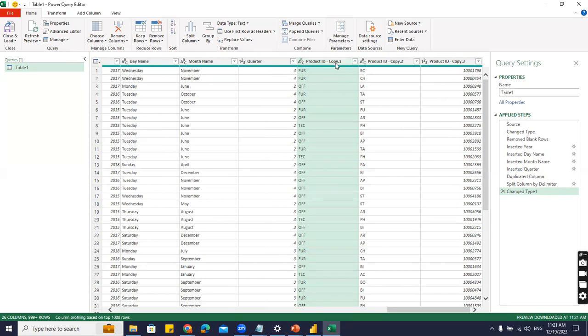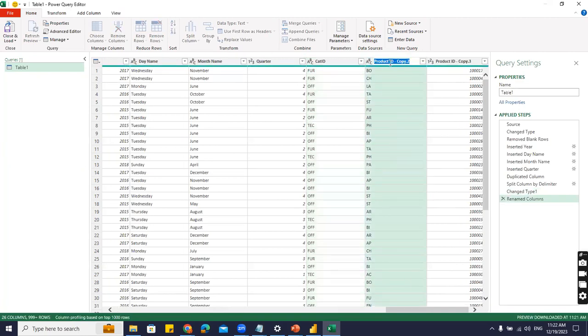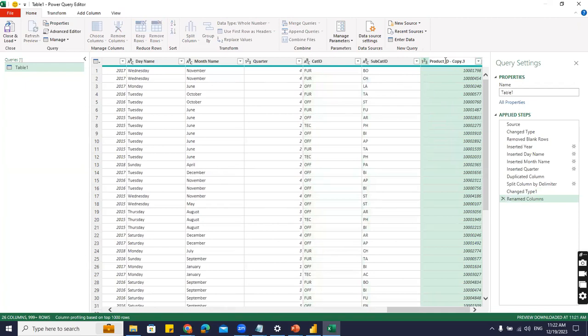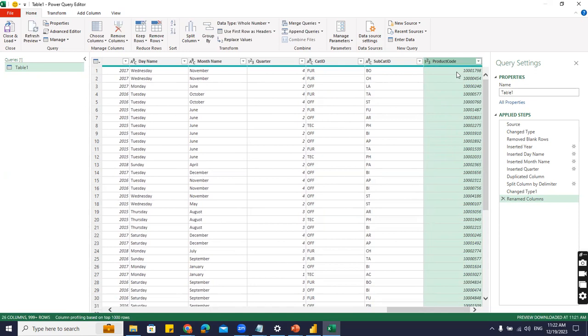Let it be. So what I'll do, I'll go here, I will rename this. I'll say category ID. This one, subcategory ID. And this one, let's say product code. Over. Now what I'll do, I'll just close this.